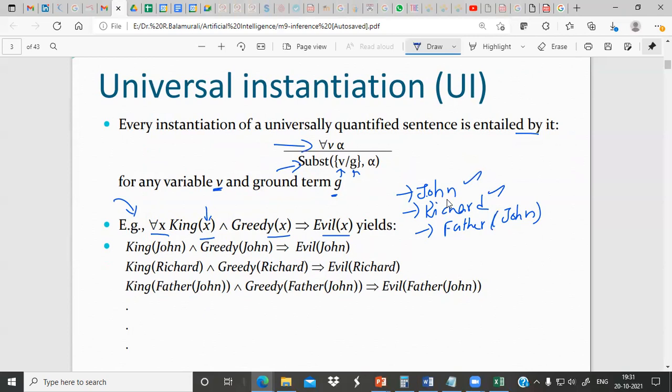So when you apply for the first time, the variable x will be replaced by the ground term John, and hence we get king of John and greedy of John implies evil of John. So here there is no quantification, right? When you apply it for the second time, we replace x with the ground term Richard. So we get king of Richard and greedy of Richard implies evil of Richard.